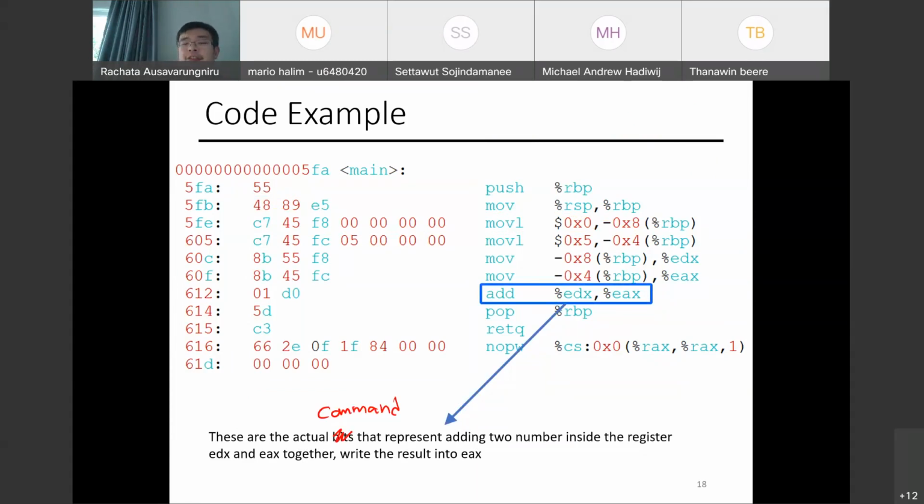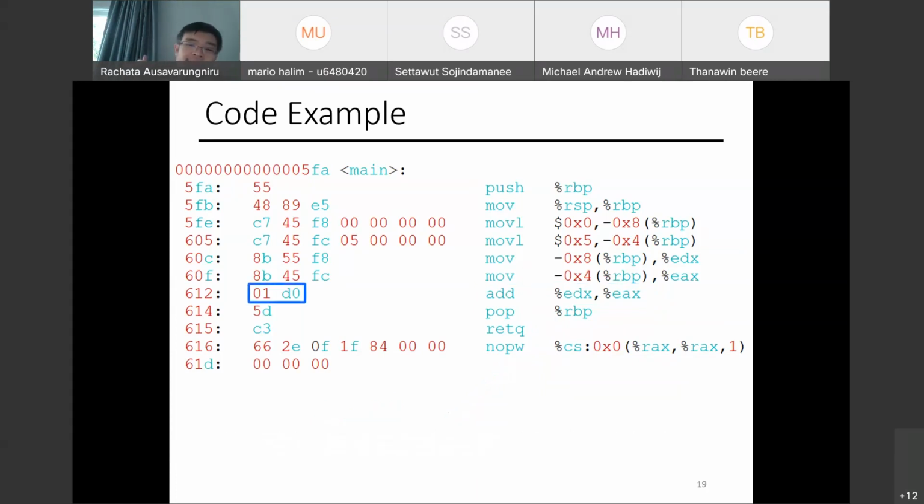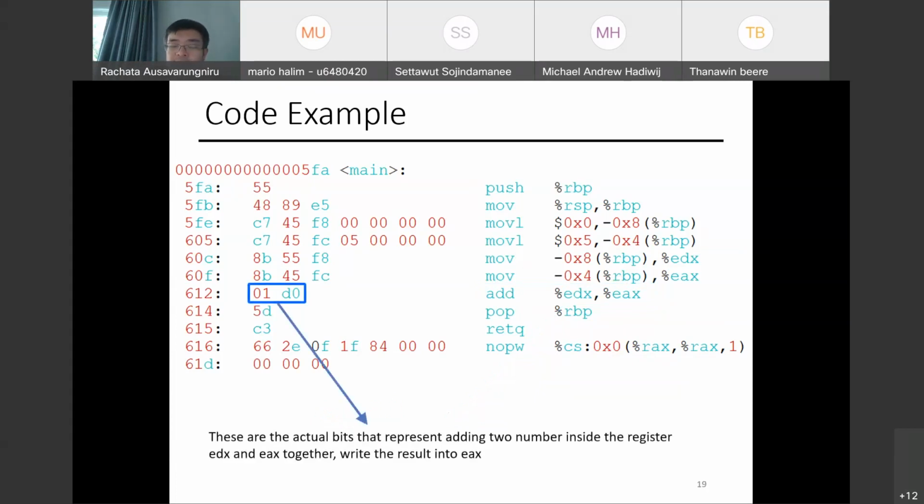Think of this as the variable EAX and another variable called EDX. We add them together and store it into EAX. That is the command. And if you convert this to binary, it will be 01D0. If the computer sees 01D0, it knows right away you are doing this add EDX EAX. So the number to the left is the actual bit representation of this one line command. If you change EAX into, for example, EBX, the number to the left would be different. The computer can tell the difference.